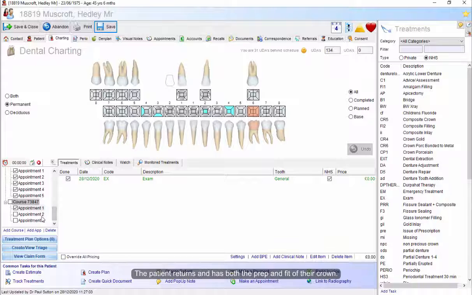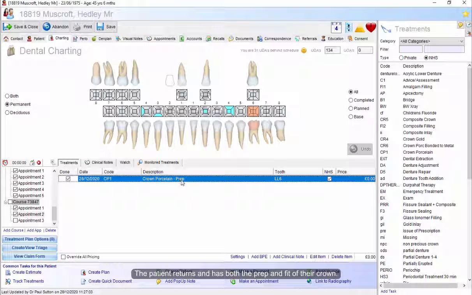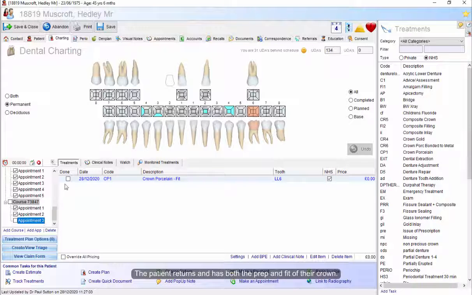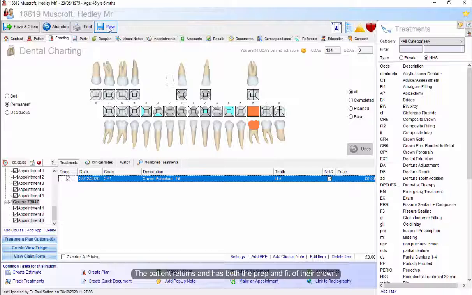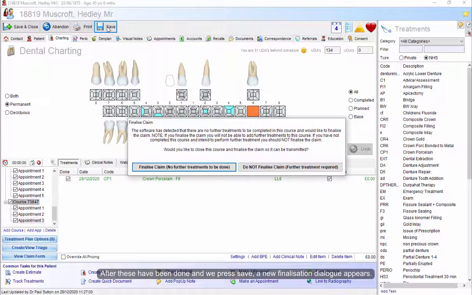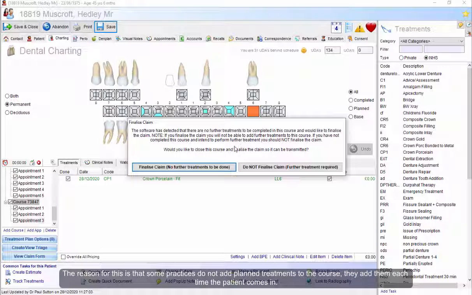Let's say though that the patient comes back and they have the porcelain crown preparation done, and finally let's do the fit as well. Now, because everything has been done within the course, when I press the save button, we've added this new finalisation dialog to the program. The reason for this is that instead of adding on the full course of treatment, some practices were simply adding on just the exam, thinking, well, the next time the patient comes in, I will add on the additional things when they come in and I'll do it then.